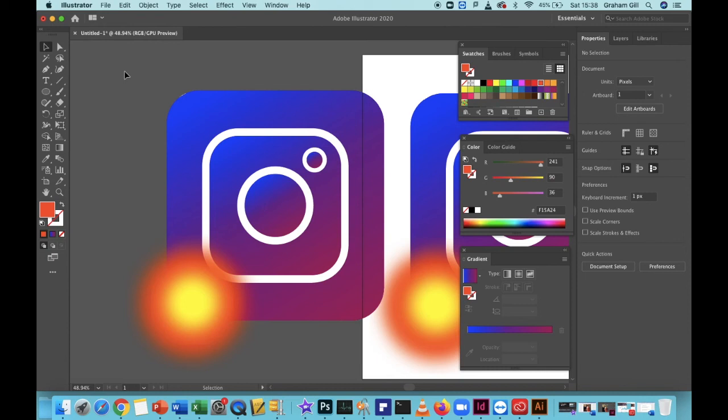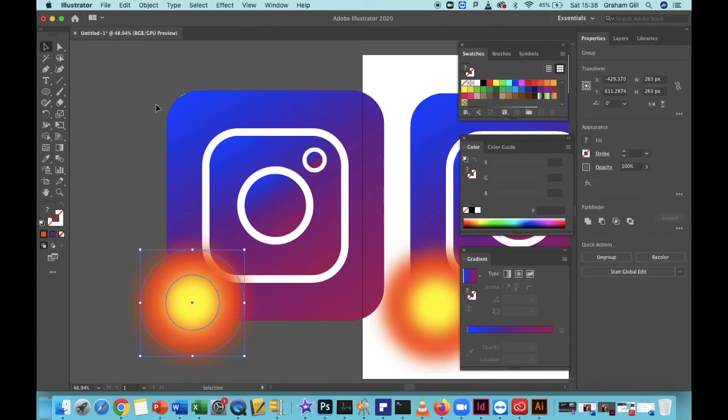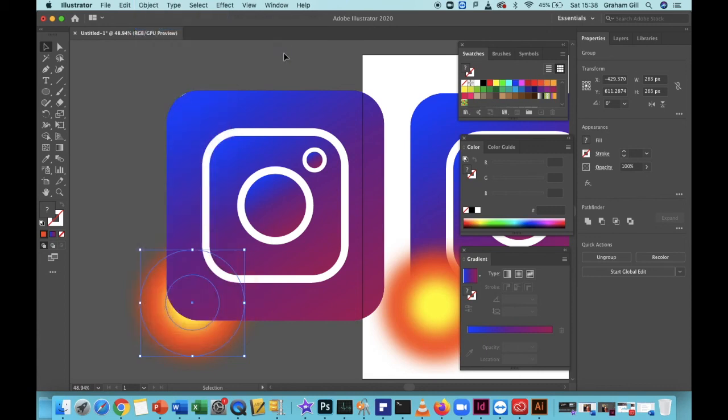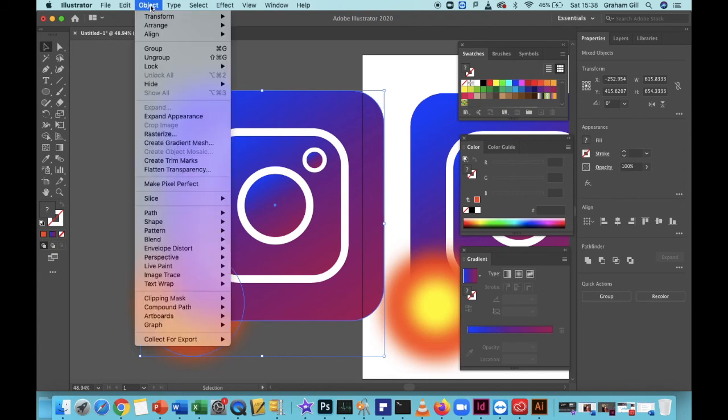Once it's deselected, click on the orange circle and then click Object, Arrange, Send to Back. It will disappear behind the main logo. With this still selected, press the Shift key, keep it held down, and click on the main logo so everything is selected again. Release the Shift key and select Object, Clipping Mask, Make.